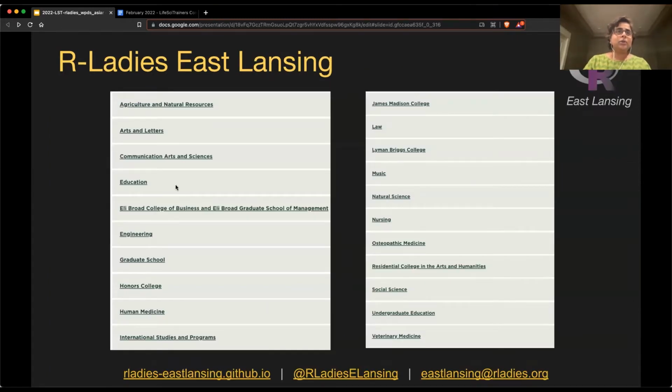When it was still local, we were really surprised to see that we were able to attract people from several different fields. These are at least 15 or 20 different colleges from Michigan State. And we had students, faculty, postdocs from each of these units. And at the time when we started, we weren't even expecting this, right? We didn't even know that there was this need for such an R community locally.